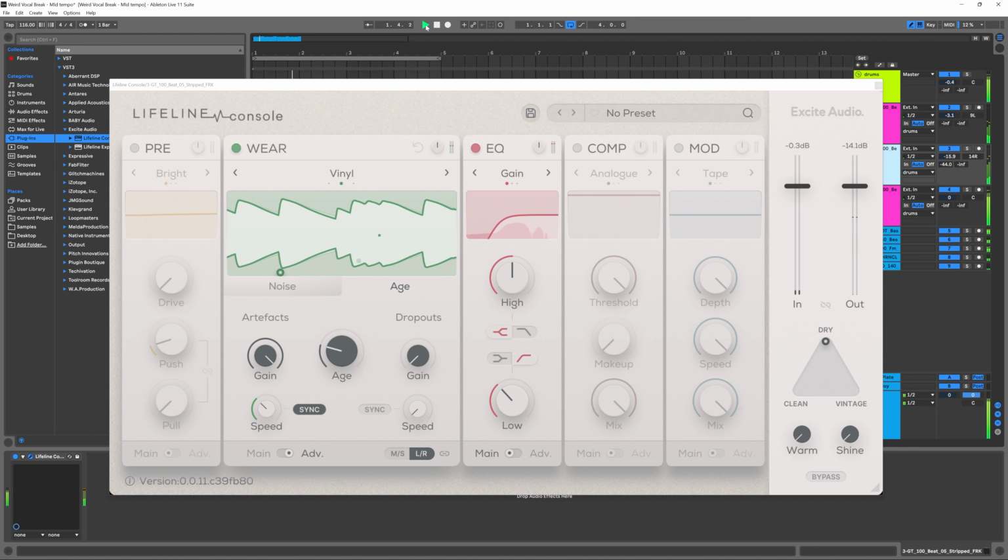I've got a pretty cool video for you today. I'm going to show you how to use Lifeline Console to add a bit of nice character-driven noise to your drums, and also generate synced rhythmic noise to, again, spice up an otherwise dry drum loop. It's a little bit difficult to explain, so the best thing to do is just to jump right in.